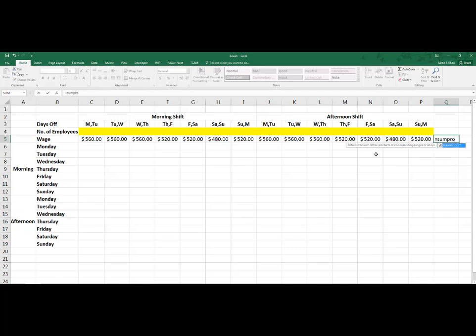So we're going to say sum product of our yellow cells, and we are going to lock it by pressing F4, comma, and our wages. Parentheses close, enter. And I'm just going to color it green for now.